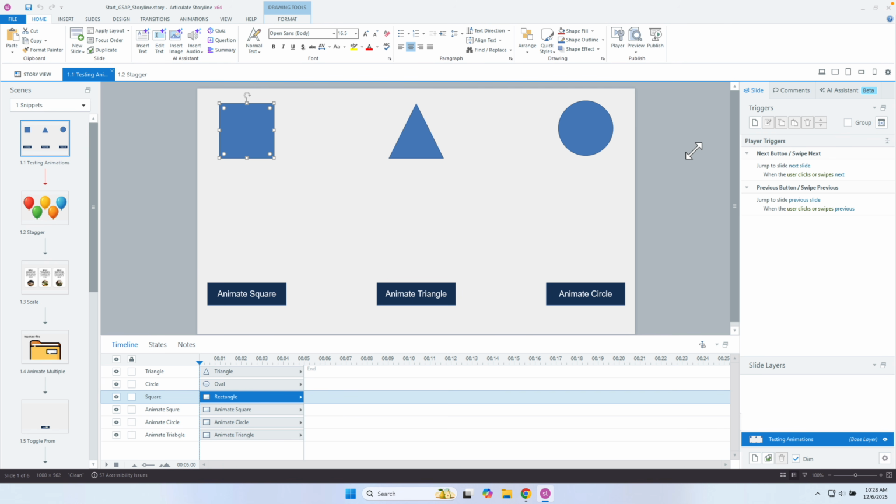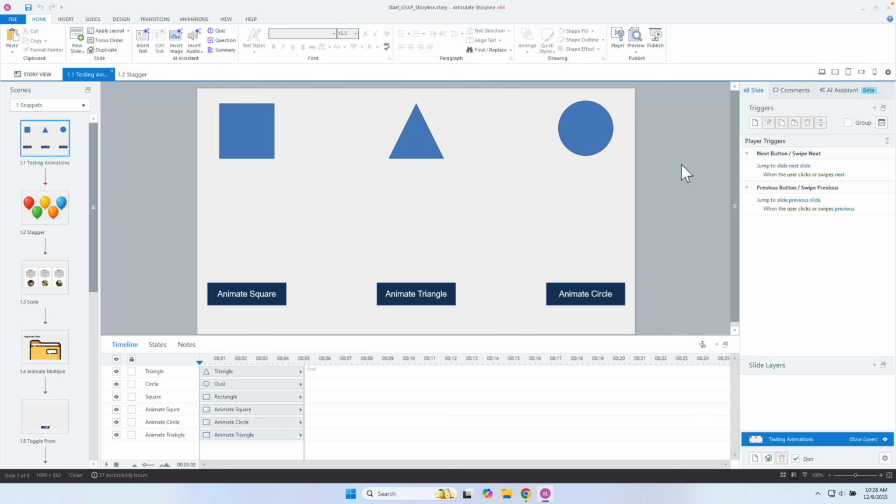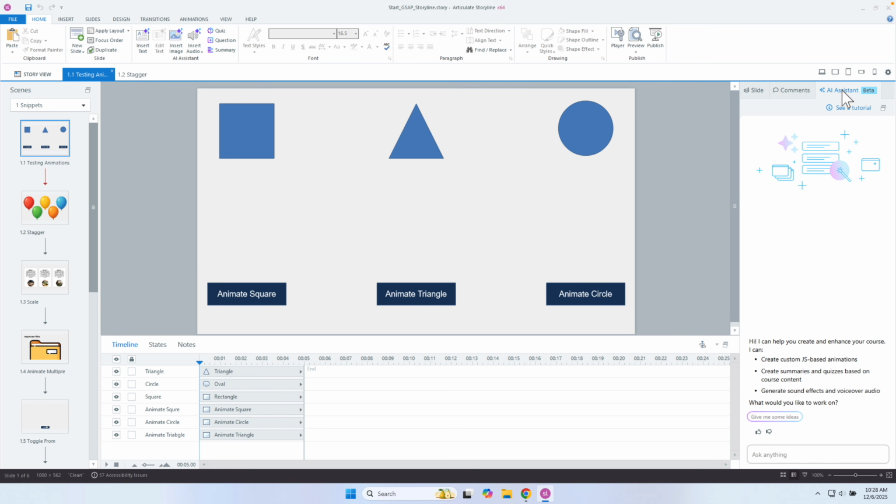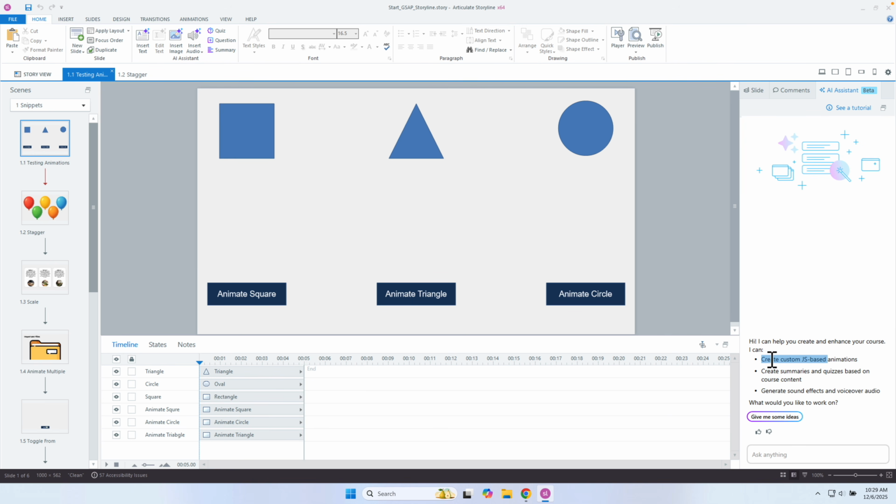First of all, you have to make sure that you are on the latest version of Storyline. Make sure that you have that downloaded and upgraded, ready to go. But now if I come into the AI assistant, you'll notice this new beta. In the new beta, it can create custom JavaScript-based animations. Not JavaScript everything, although I think eventually they'll get there as well, but custom JavaScript animation. Now, create summaries and quizzes, that's pretty much what's been there already, generate sound effects, voiceovers. That's what you've been able to do with the AI assistant already.